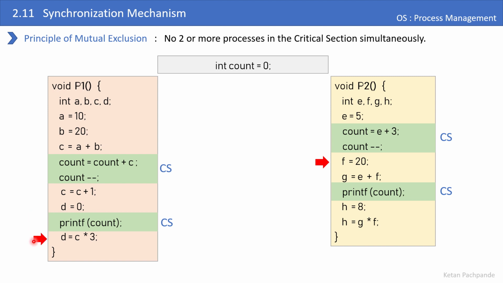And now P1, assume that it has reached the end of the function, and now P2 can continue. It can enter in CS because P1 has already passed all the CS, and it can exit the critical section, means come out of the critical section and complete its execution. So in this demonstration, you must have observed that at any given point, either P1 enters in critical section or P2 enters in critical section. So that is what we call the principle of mutual exclusion.